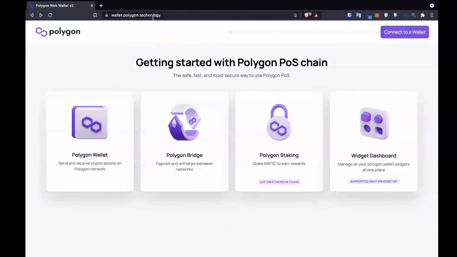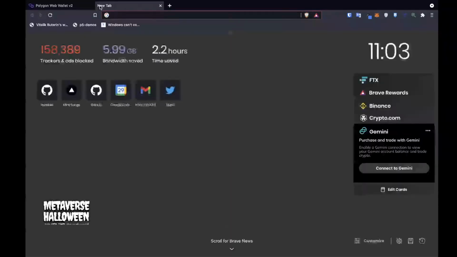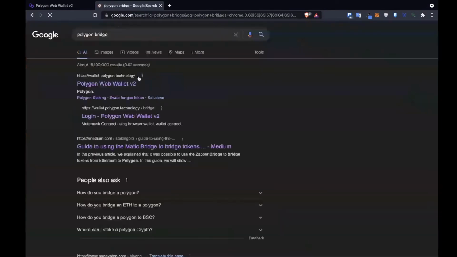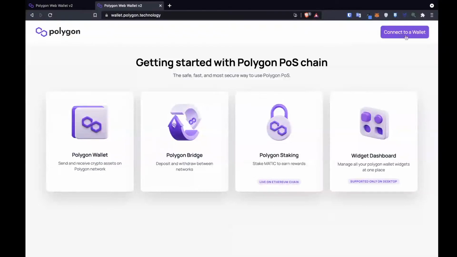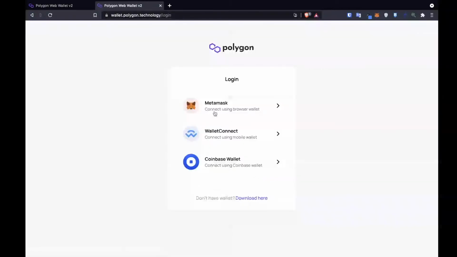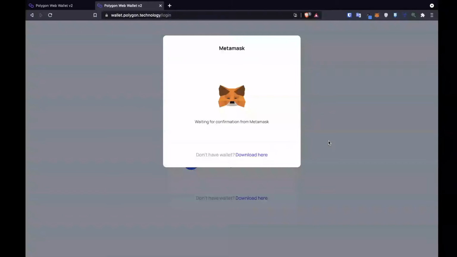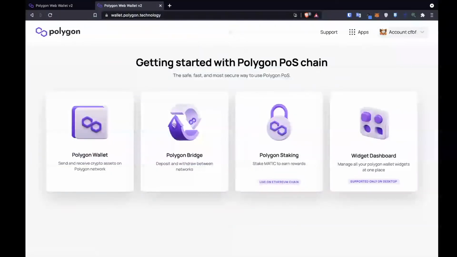Next step, we're going to visit the Polygon bridge by searching Polygon bridge on Google, and the first result is going to be the same page that I'm on right now. From there, we are going to connect our wallet. We'll connect MetaMask in our case. Make sure that I'm connecting the right wallet. I'll sign the transaction. Okay, I'm now signed in.